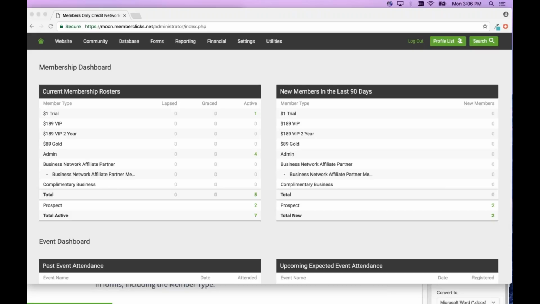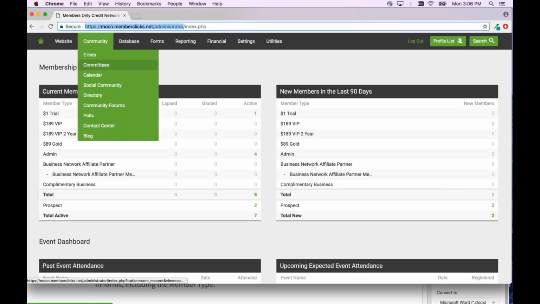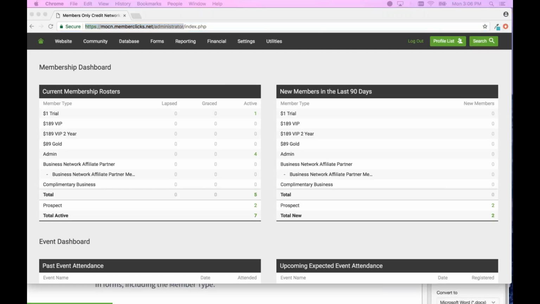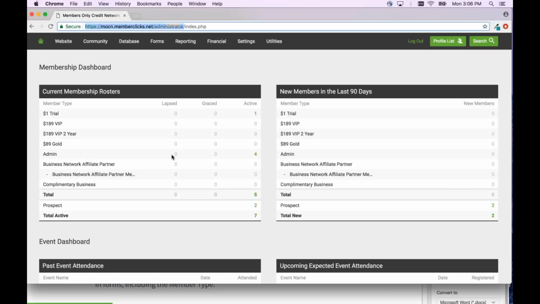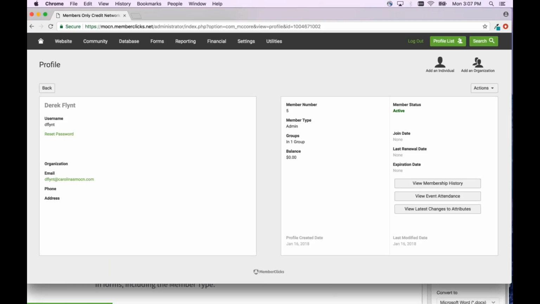Yeah, so you're going to go to MOCN. Actually, if you can see my screen, you're just going to type in what I have highlighted in blue: mocn.memberclicks.net/administrator. If you want to go ahead and just give that a try. Okay, there. I guess I have been here, because my name and my password are on the screen.